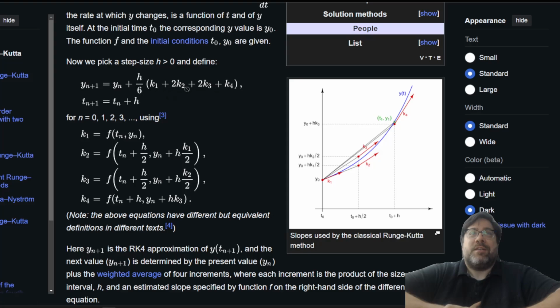This is what you see here. It's going to use information at the beginning of the time step, the middle of the time step, and the end of the time step. Again, if you go into a computational methods class, you might learn more about this in detail. In our case, we're just going to use this method inside the software.